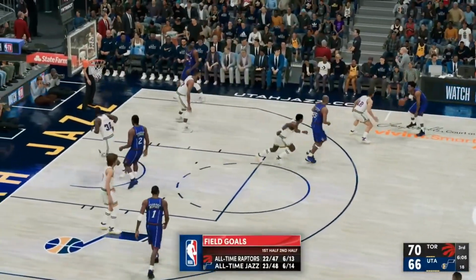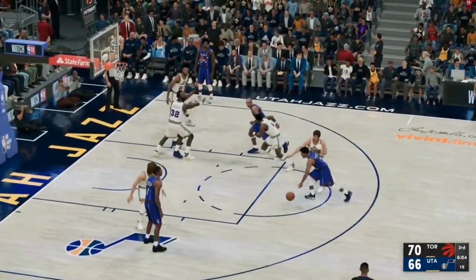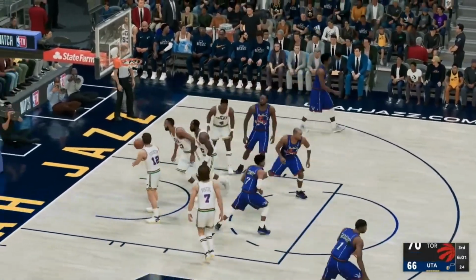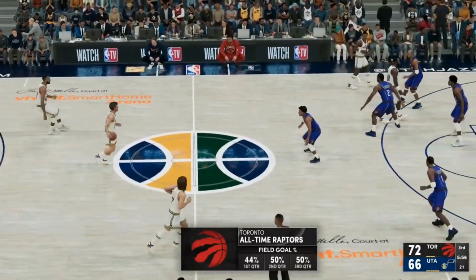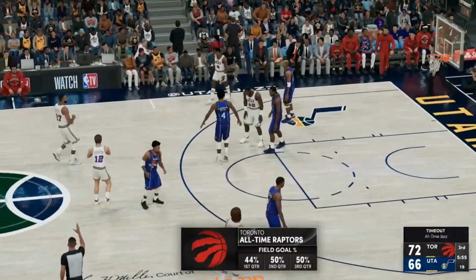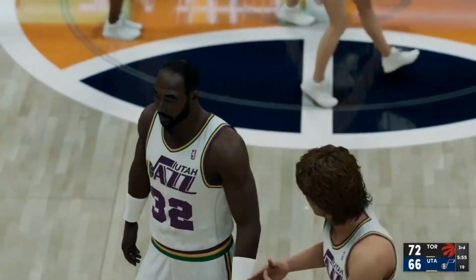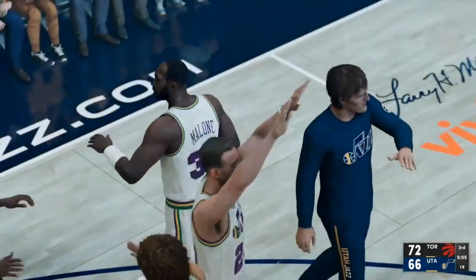Ooh, explosive crossover. How's that for a move? Here's Lowry. 8 makes out of 15 shots. He's got it going. That pick and roll is where Kyle Lowry shines. The defense left with only bad choices. All right. Coming out of the court. Come on. Get down. Go get it.